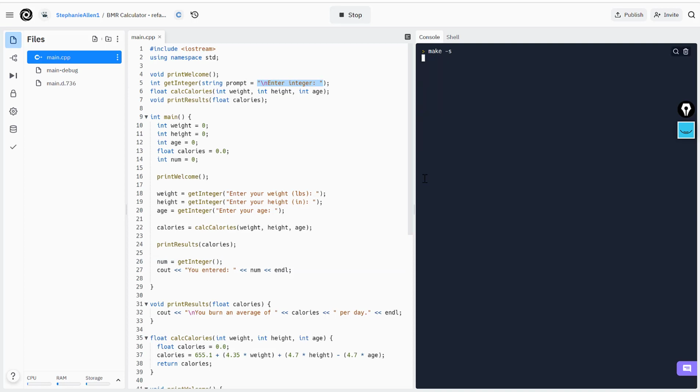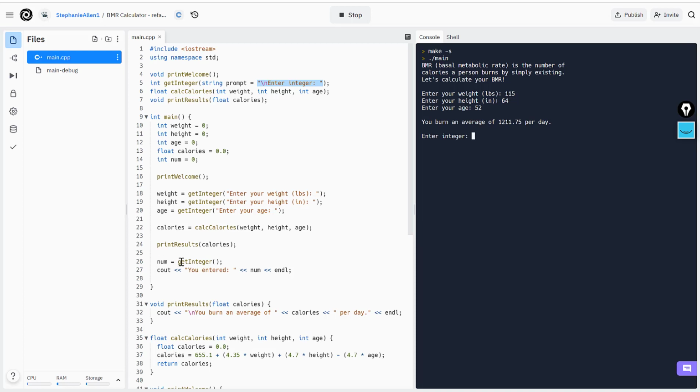So now when I run this, it can prompt me for my weight, my height, my age, and then I'm right here and I'm using the same function, but I didn't pass it a prompt, and it's just using this default prompt. And I'll enter an integer, 23, you entered 23. Okay, so using default values for your parameters can come in handy when there are times that you just want to call the function and you just want it to default to something else.